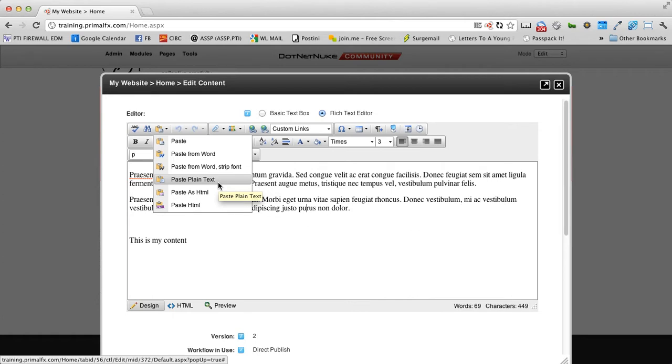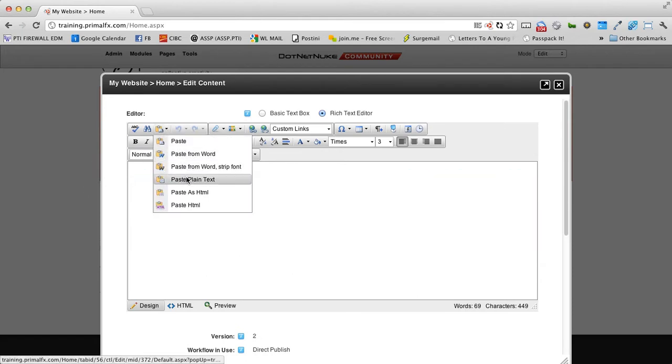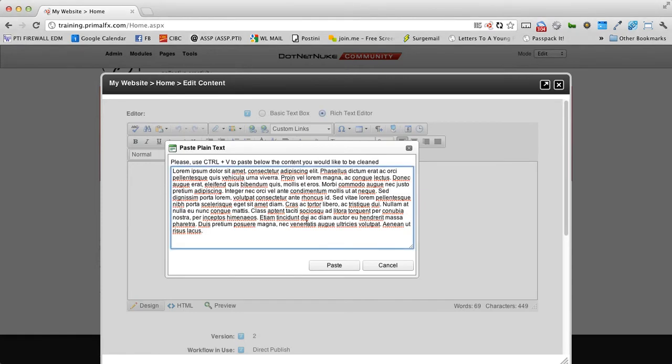So if you have a Word file or a text file, and you copy the content, you come into the website, I'm going to go paste plain text, a little box will appear, and inside of here is where you're going to paste your content. So I actually have some content that I have ready to go. I copied from a Word document. So I'm just going to go ahead and select it and copy it. I come into this box and I paste it in.